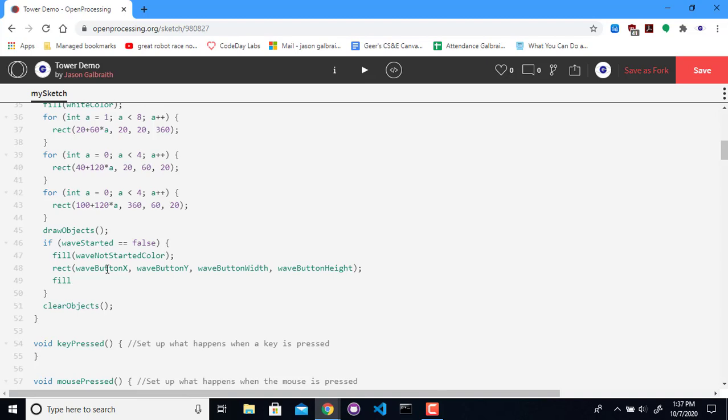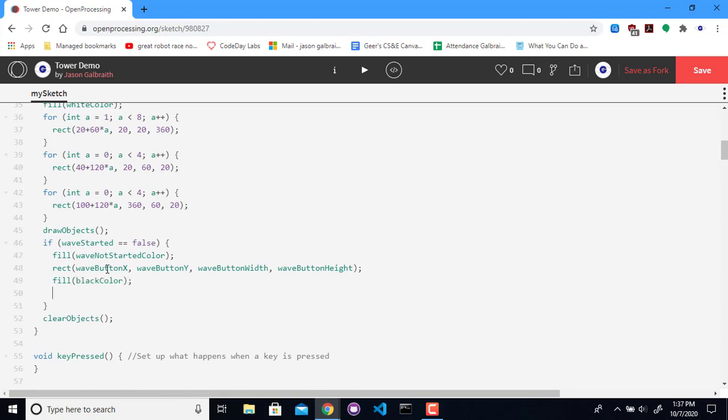Ooh, I want to change it back to black. I don't think I have a black color yet. I'll make that in just a sec. And the text I'm going to say is going to be start wave, and then I'll say which wave it is. And this will be based on the wave button's X, so if I decide to change it later, it'll be changed in one spot instead of hunting down in my code where I placed all this.